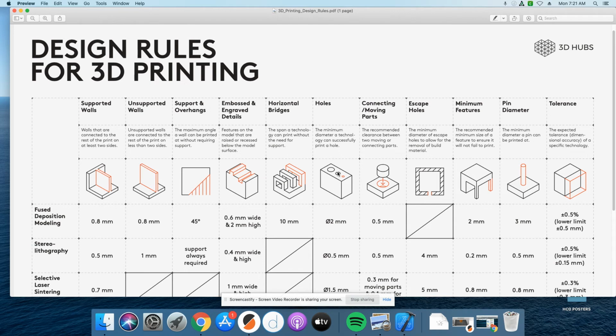If you have any sort of hole in your design, the minimum diameter that they recommend is 2 millimeters, if not larger. For connecting and moving parts, it's recommended that you have at least 0.5 millimeter difference for clearance. So if you have, for example, a peg and a hole, and you want these two to be able to move, the diameter of the hole should be at least 0.5 millimeters bigger than the actual peg. The escape hole doesn't really matter to us. That's related to other technologies, so you can not worry about that.